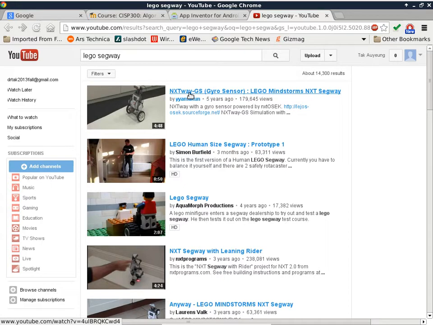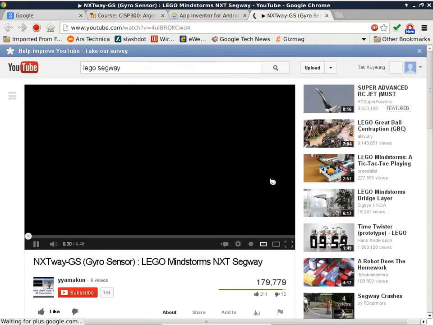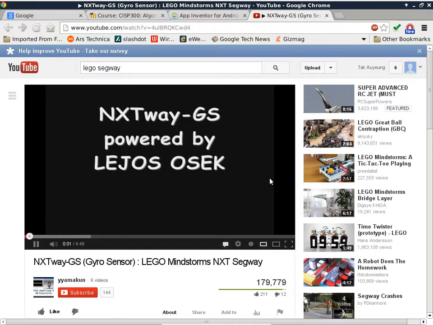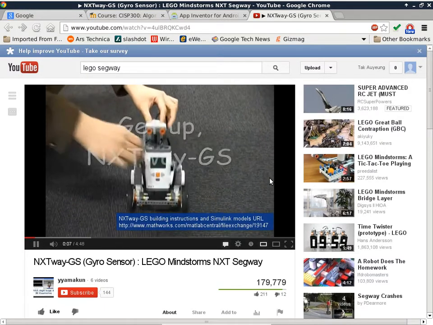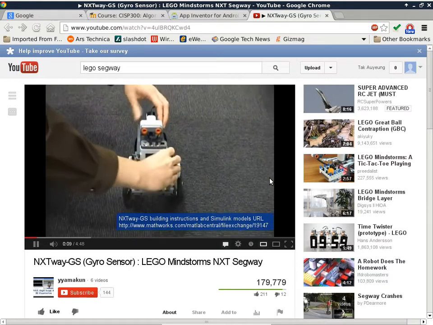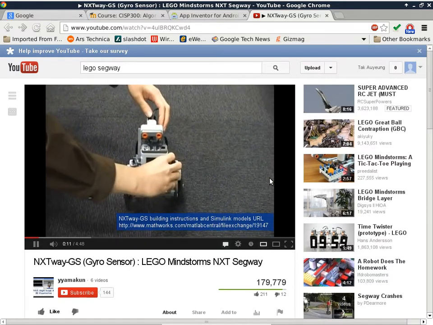I just want to show you what people have done with the Lego NXT Mindstorms kit. This one is kind of interesting because they're implementing a Lego Segway, basically. It's kind of like a Segway. You know, it has 2 wheels, and the thing has to self-balance.